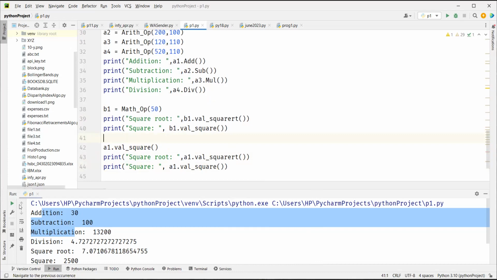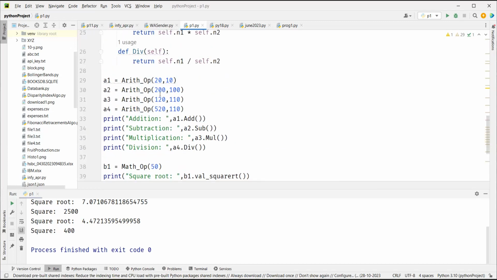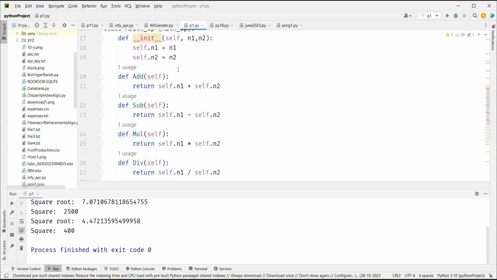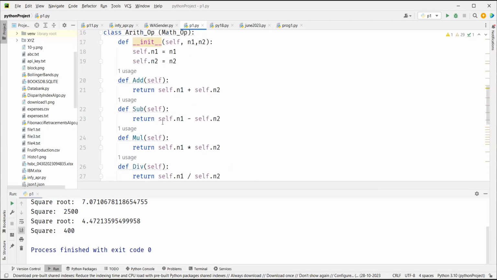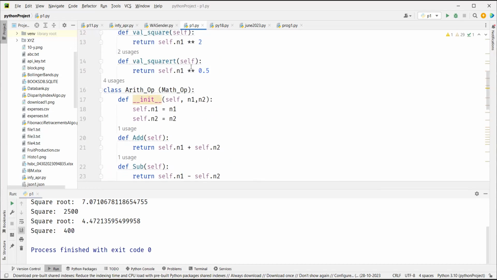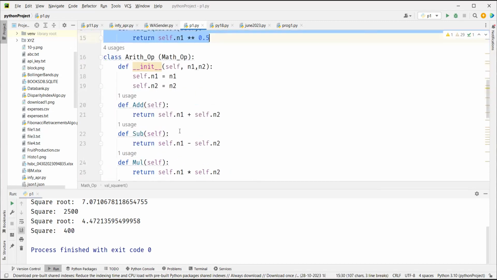Now if I run it, do you think you'll get the answer? Of course you get the answer. For A1, we are giving N1. Luckily, we are using the same name, N1 and N1 here. So when you are using ArithOp and you're passing N1, N2, and then when we are calling square and square root, we are using N1. It's as if this got copied and pasted here.